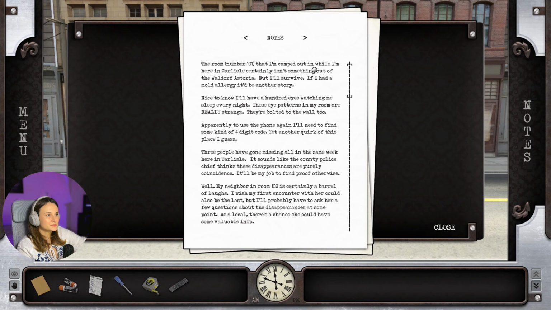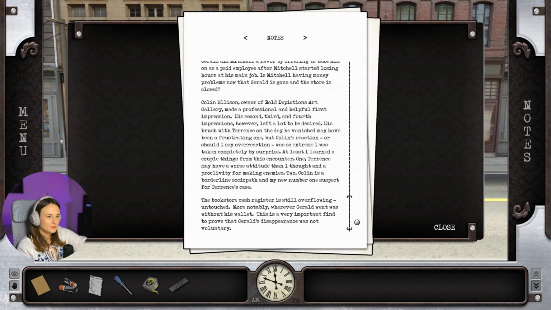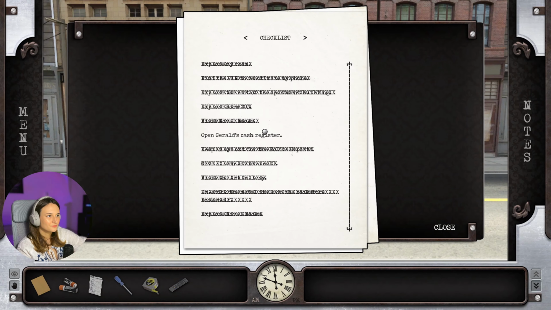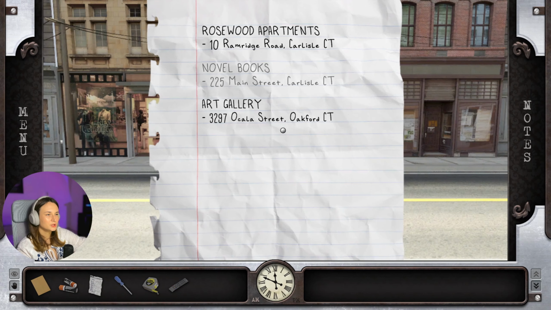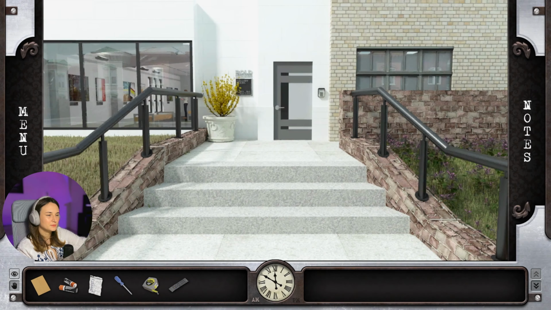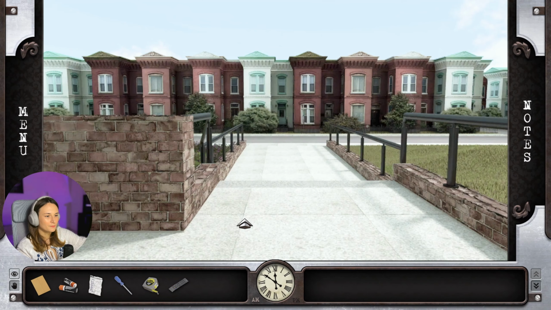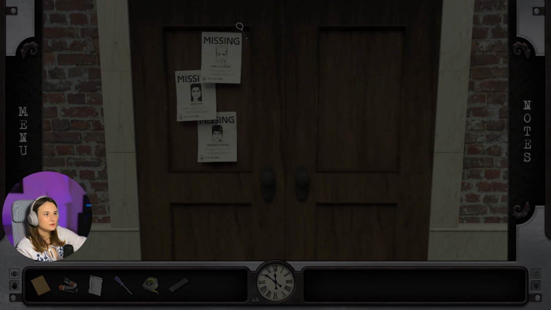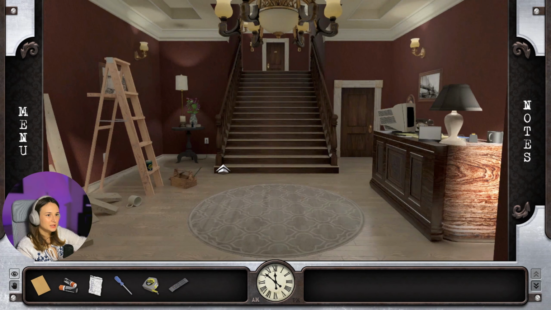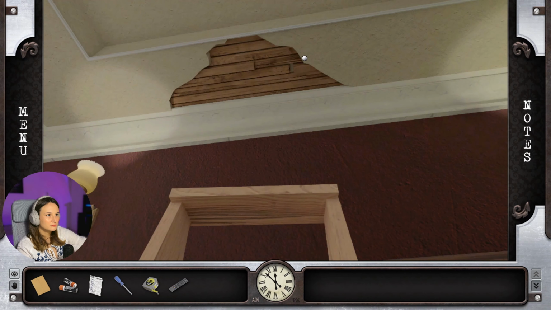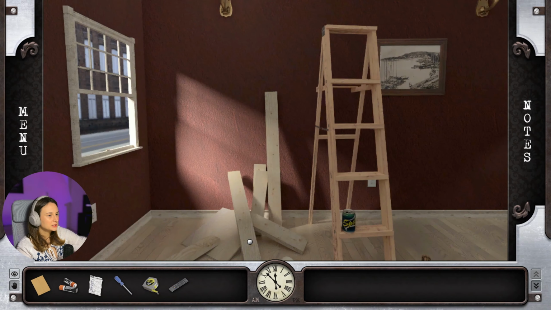Let's check our notes. Anything new? Not much. And we have opened the cash register. What can we do now? We cannot really go to the art gallery just yet. But we can try. I'm pretty sure it's not. I don't want to go back in there right now. Cool. So, let's call the Sergeant and update him.